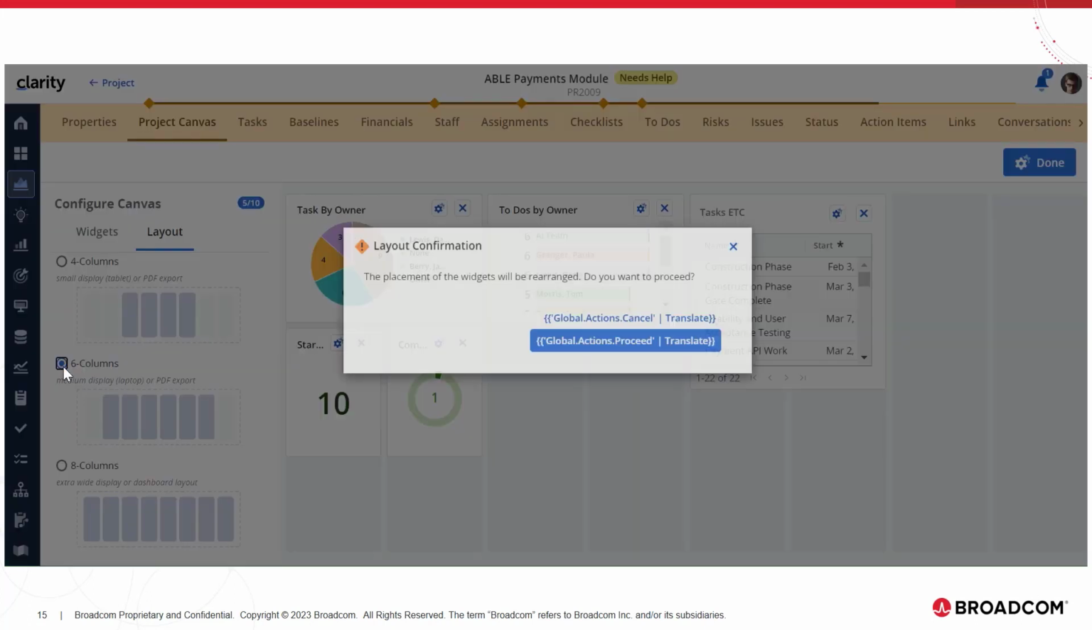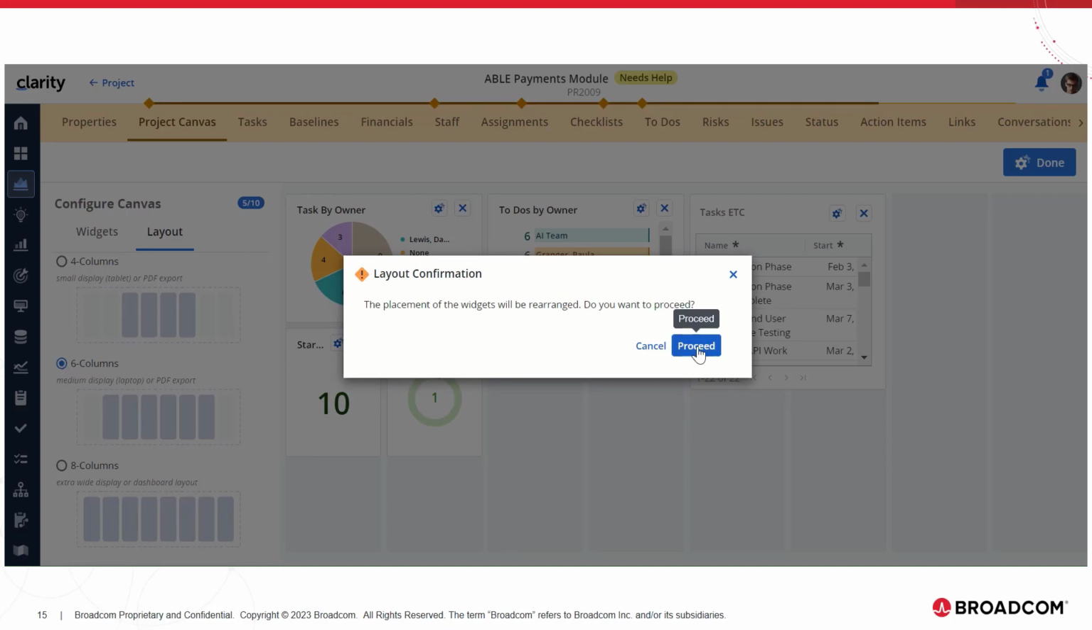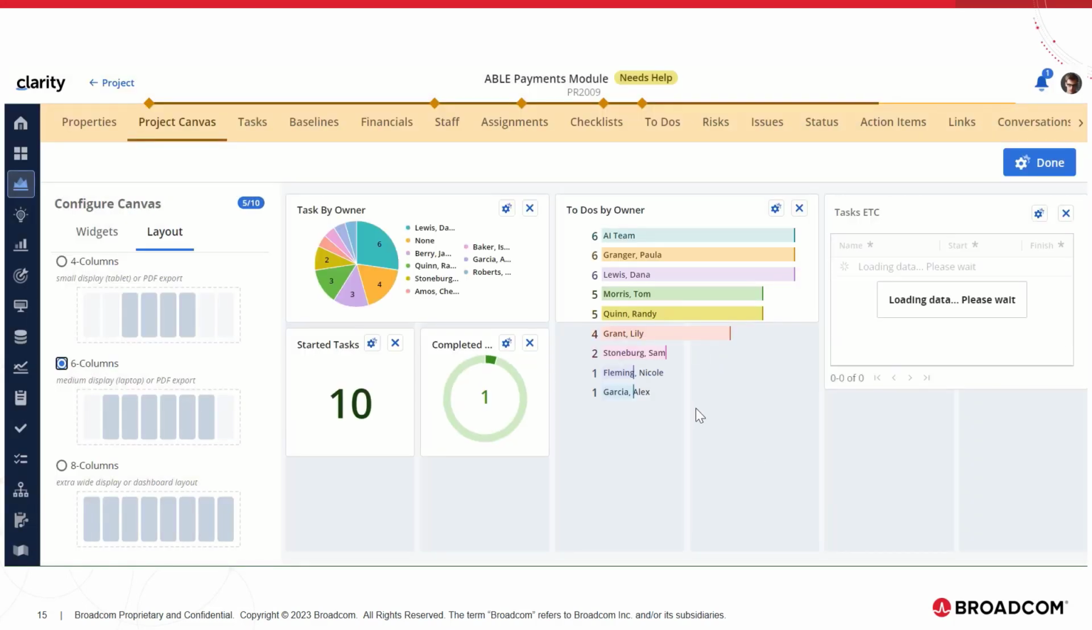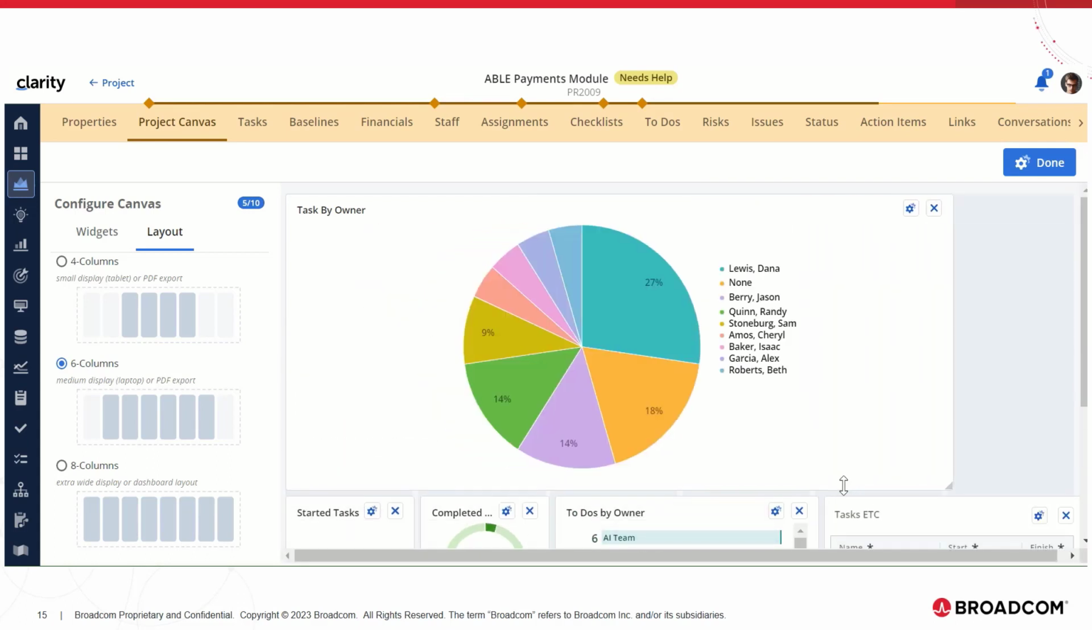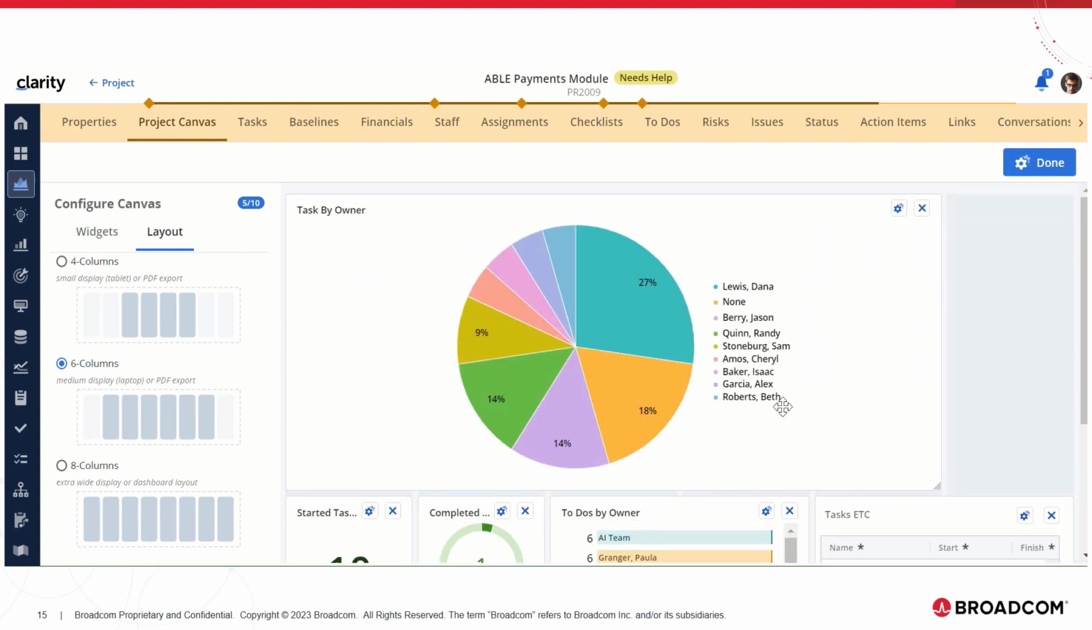Now let us go back to 6 columns. Number tile, progress ring, pie chart and bar chart are more responsive. Text size within the charts increases when chart size is increased in the canvas. Now let us see how it works. As you can see, the text size increased and pie chart is more responsive.